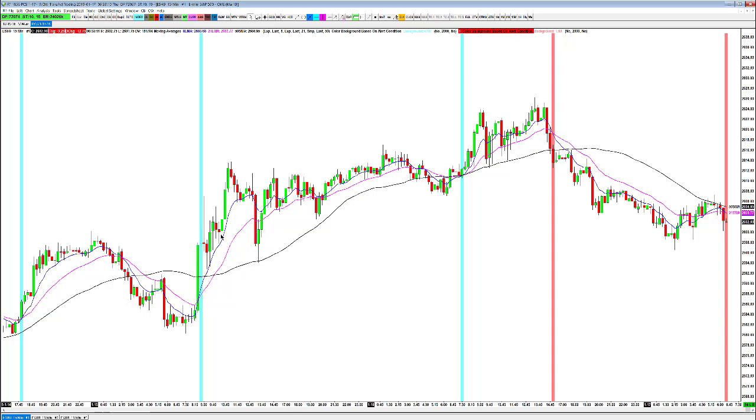So in this case, we're using 8 and 21 EMAs. The 8 EMA is the blue line, the 21 EMA is the magenta line, and then the gray line here, this black line, is a 50 period SMA.